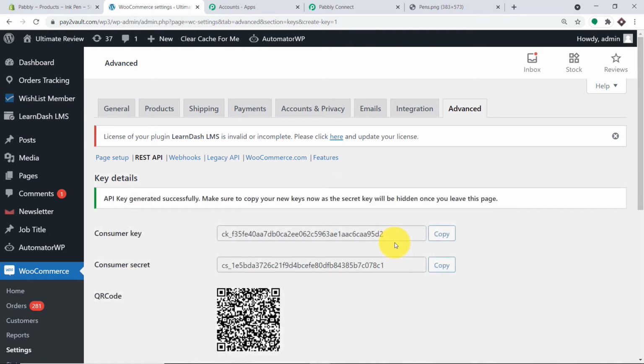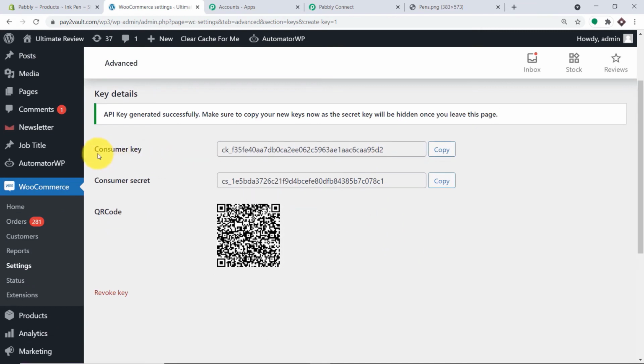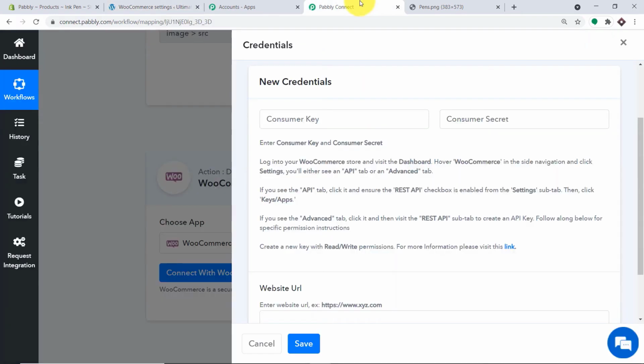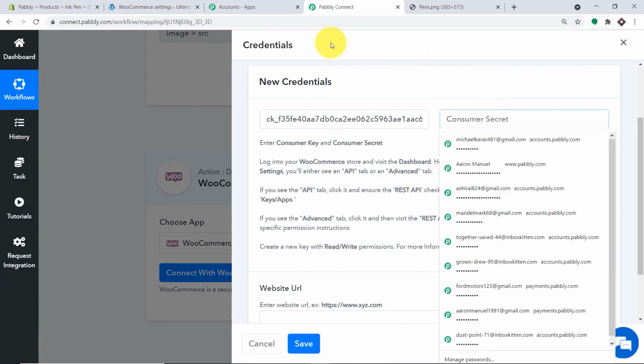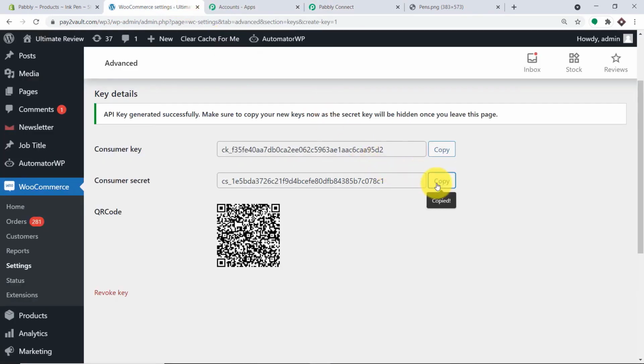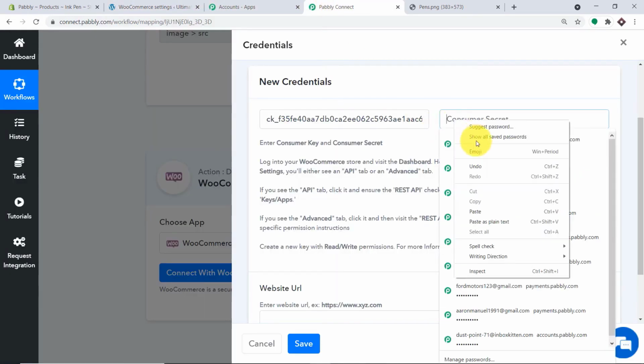Okay, so it is trying to create. As you can see, we have the consumer key and the consumer secret. Let me copy this. This is the consumer key. I have copied this, and I'm going to paste it here. So this is my consumer key. Now coming to the consumer secret, I'm going to copy this, and paste it here.